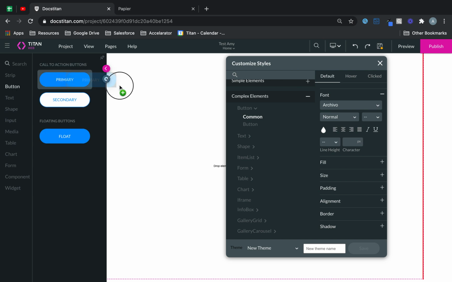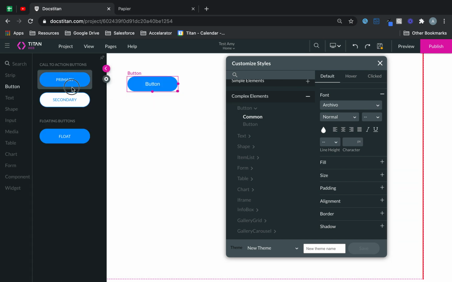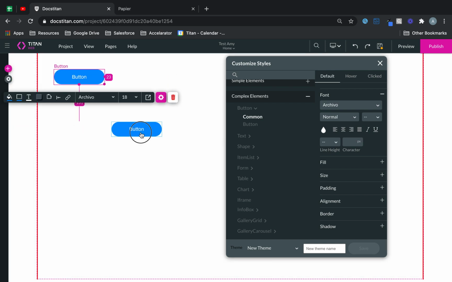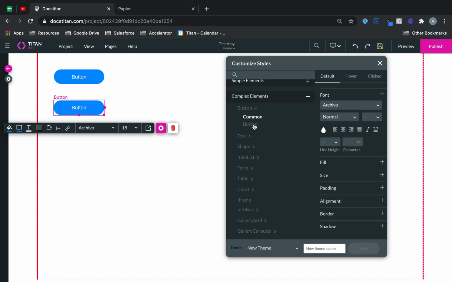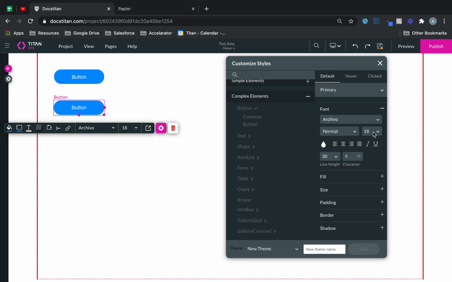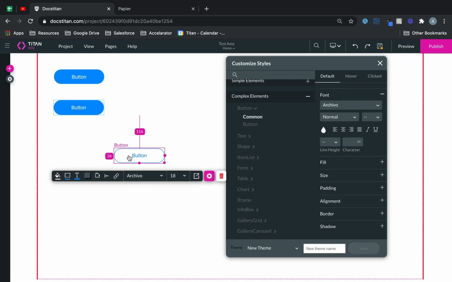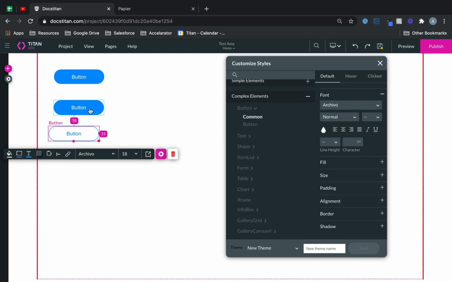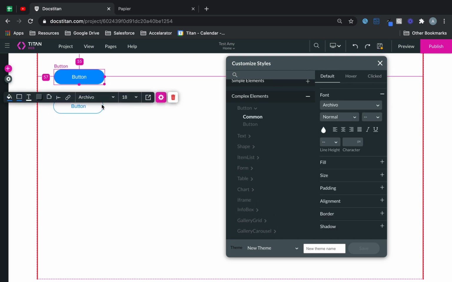All right, I'm going to drag two buttons over here, and I'll show you a couple of things. So when I go over to button, you've got two: common and button. Here you can choose primary or secondary. Let's say I drag a secondary over here as well, and let's delete this for a second. So this is like primary, this is like secondary.